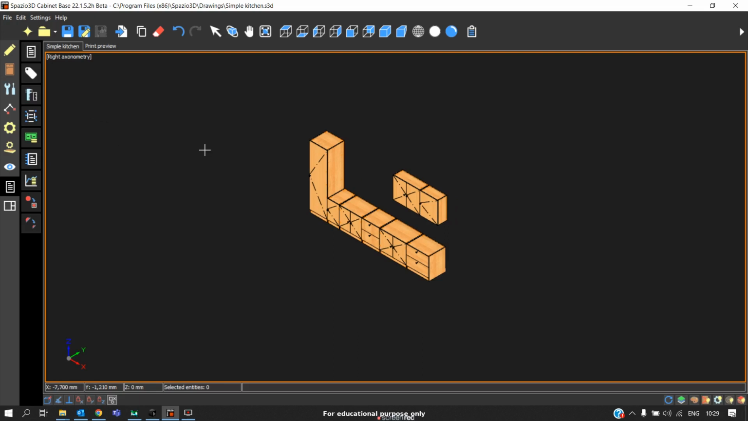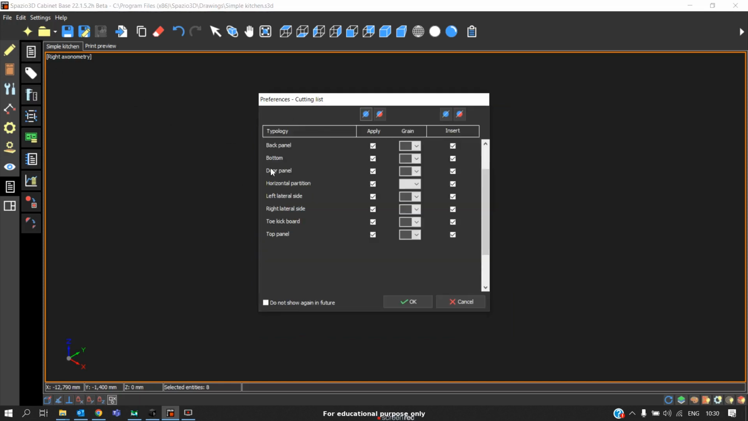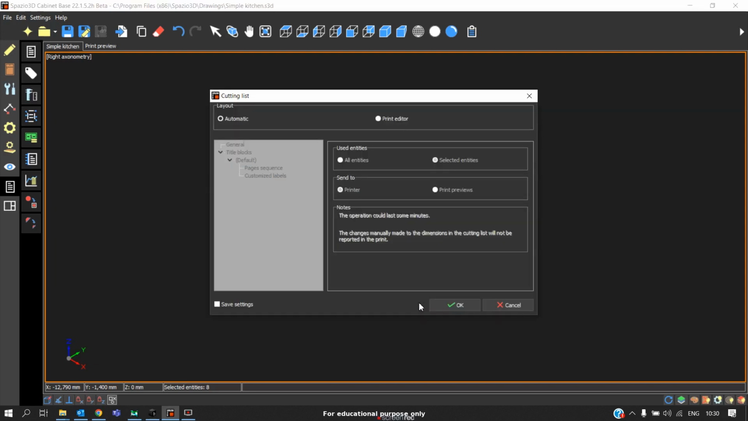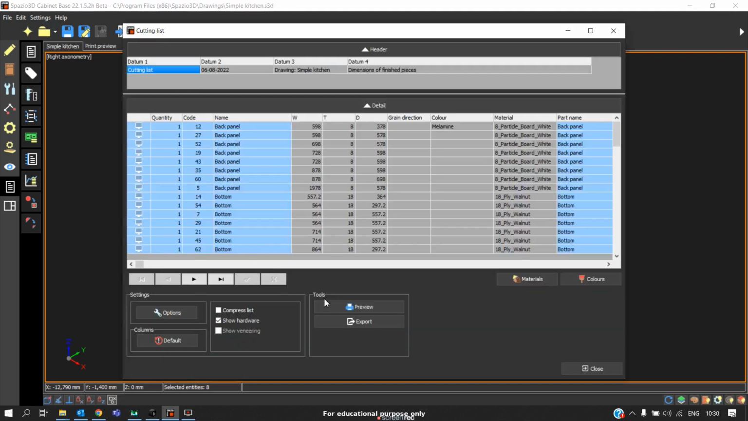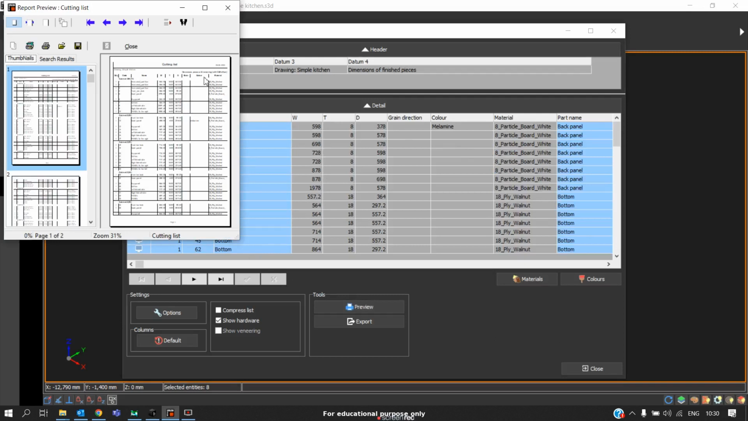So the first output which we are going to focus on is the cutting list. So I select the entire project, go to cutting list. Initially it will ask for the grain direction for the project. So we have a plain, no grain option, vertical option, horizontal option. You can select the option we need for each individual panel and click OK. Then again click OK. So within one click we can generate the cutting list.